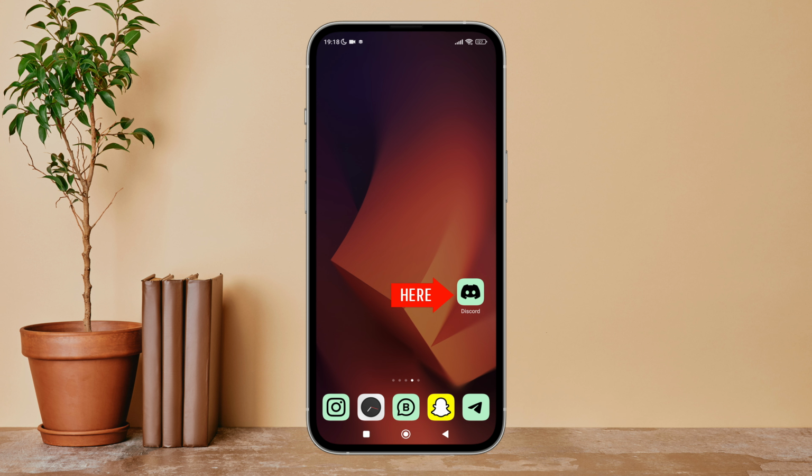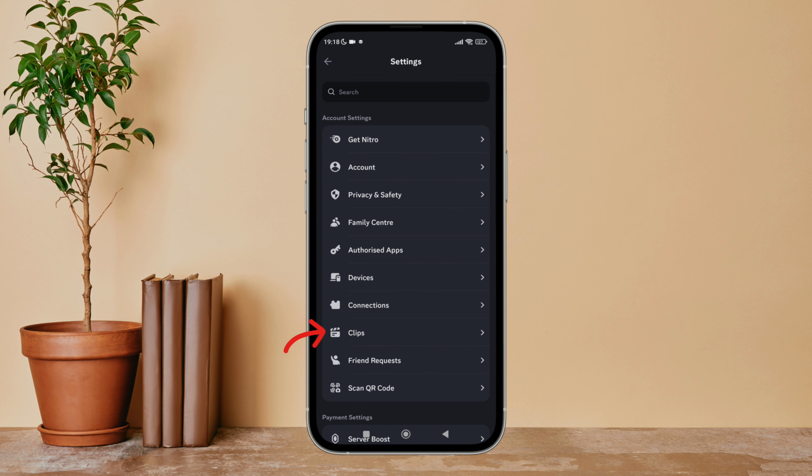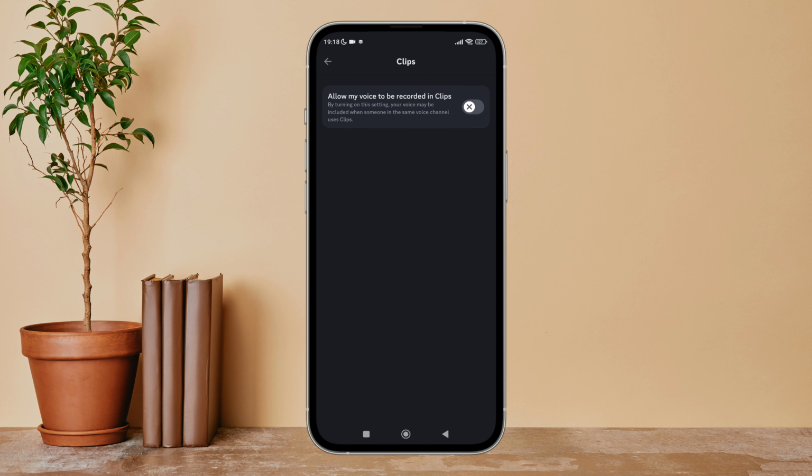Firstly, open the Discord app on your device. Then tap on the settings icon. Next, tap on clips. Next, you can see the option of allow my voice to be recorded in clips. Tap on it. So, this is how you can allow your voice to be recorded in clips on Discord.